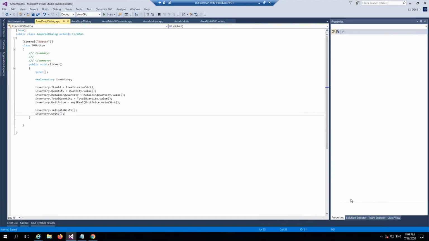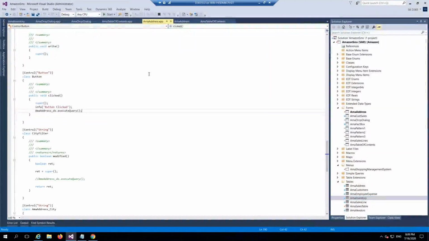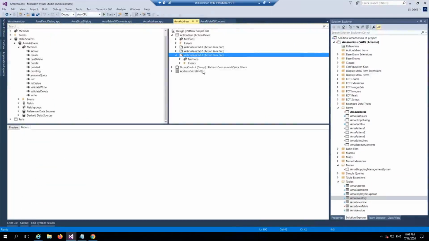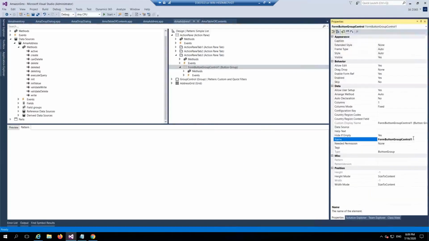Okay, now we are done with the drop dialog. Now how to attach this drop dialog to the menu? That's very simple again. In this action tab, tab 3, I will create a new button group, and then I will go to properties. I will call this drop dialog button, and I will set this to drop dialog, and here you can simply add a new drop dialog button.